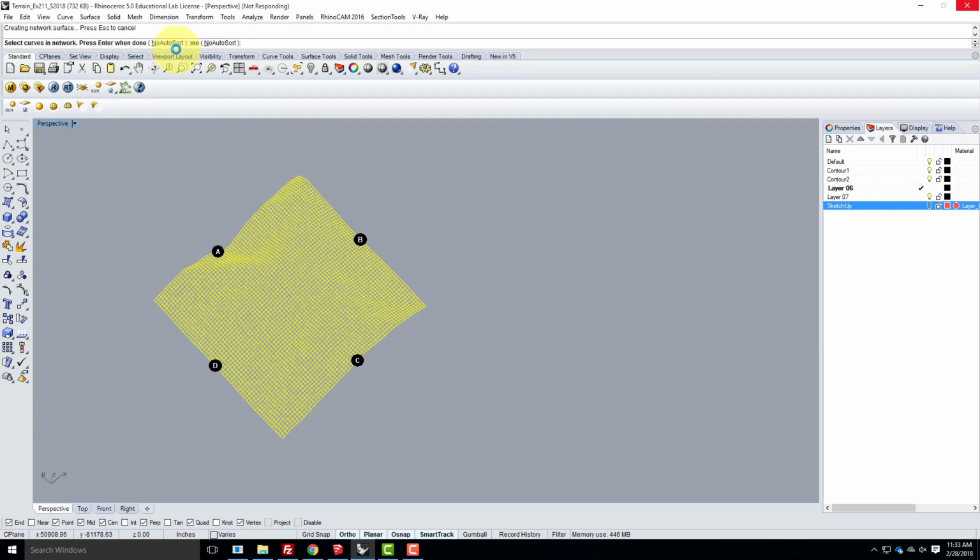You're contouring the lines, not the surface. So select the surface before you do the contour. Select the SketchUp surface and then do the contour.